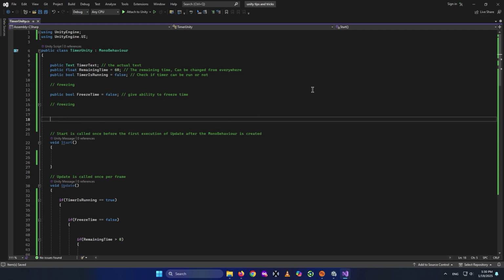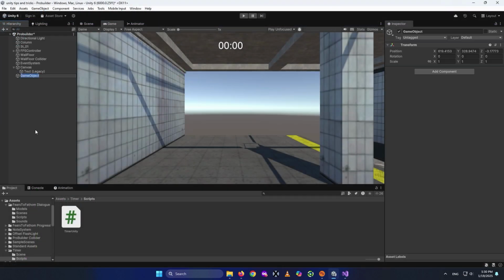We created it. We can go ahead and check it out. I'm just going to create an empty object. I'm going to call it timer. I'm going to give my code to this empty object. I can drag and drop it here to hold my code.